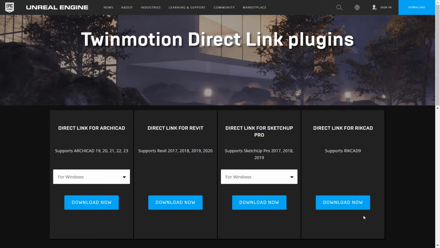The easiest way to get to that is simply you can type in Twinmotion Direct Link plugins into something like Google, or even go to twinmotion.com, which will take you to Unreal Engine, and you can go down the Twinmotion page and you'll find these direct link plugins here as well.